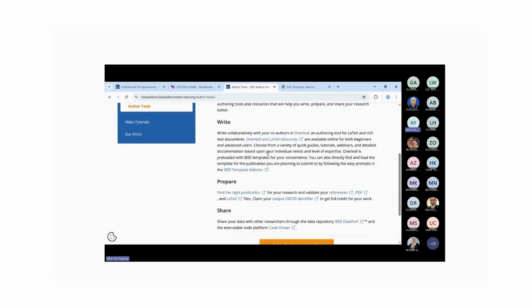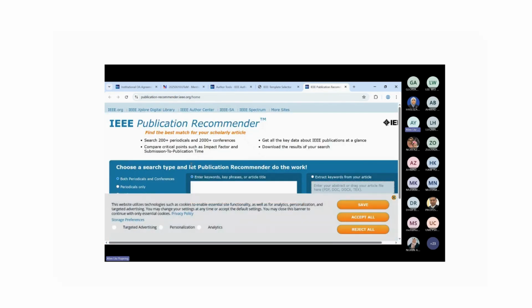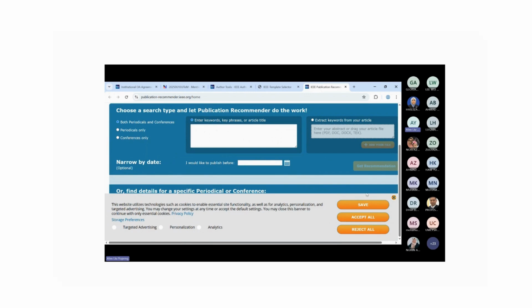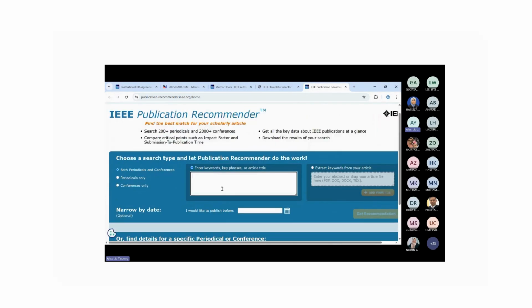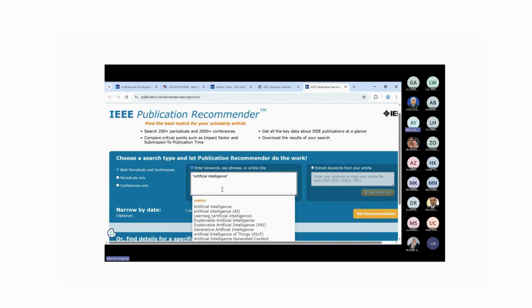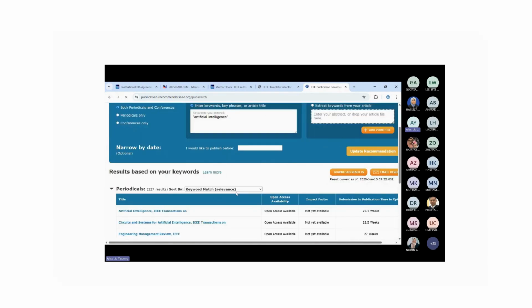Another useful tool is this one, find the right publication, which is what we call the IEEE Publication Recommender. This is very useful in a lot of ways. One way is, if I'm trying to do research on, let's say, artificial intelligence, I can do a recommendation, but you realize IEEE has over 200 journals related to AI. To be very honest, this is not helpful. How can I find the most important one?